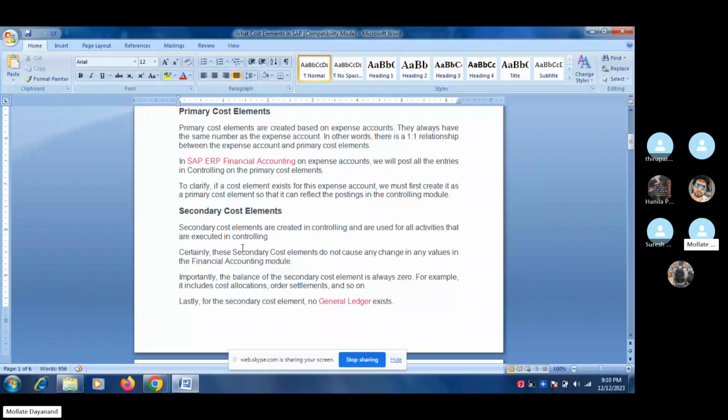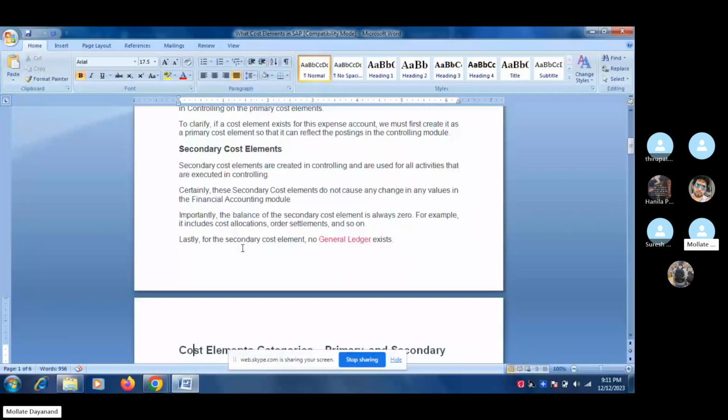But because in day-to-day activity, we use several expenses and several revenues, but this cost element is only applied for the production of the goods. It is important that in the balance sheet the secondary cost element is always zero. Why? Because of cost allocation and order settlement based on the supply.